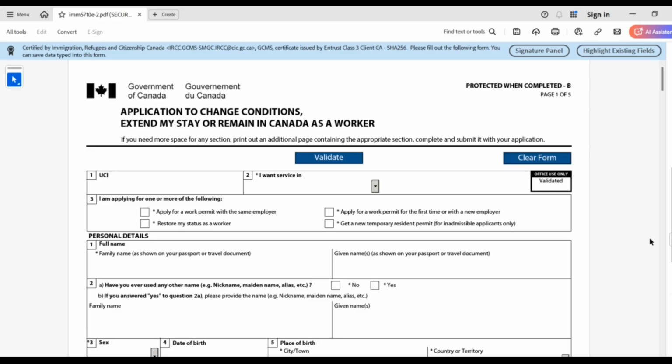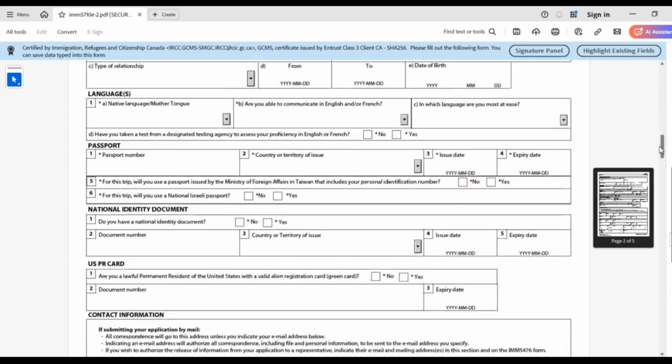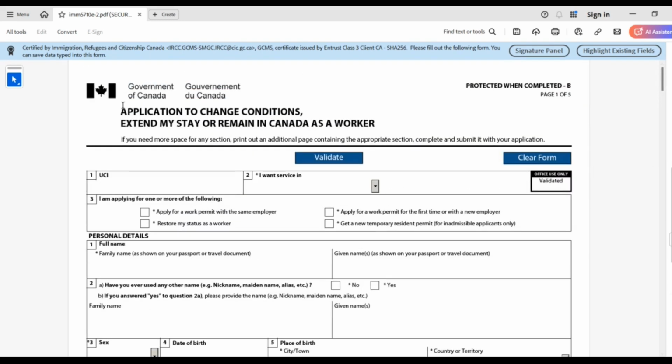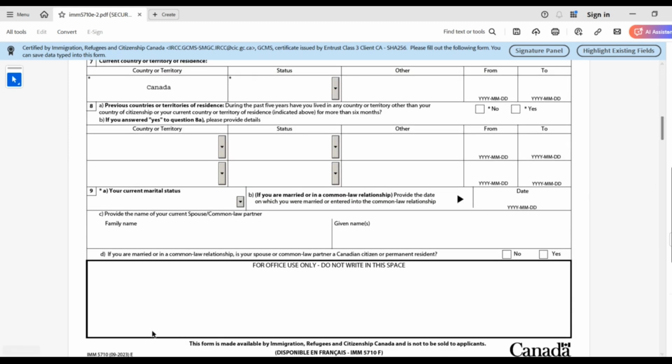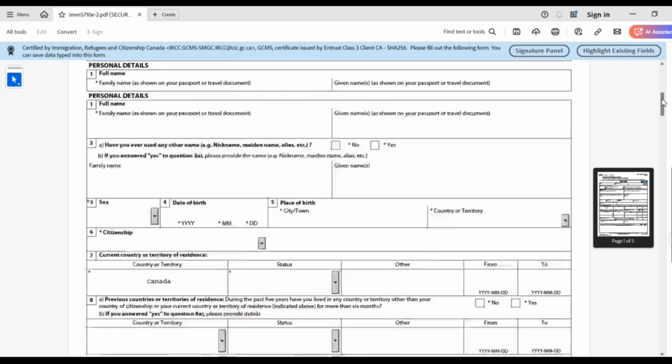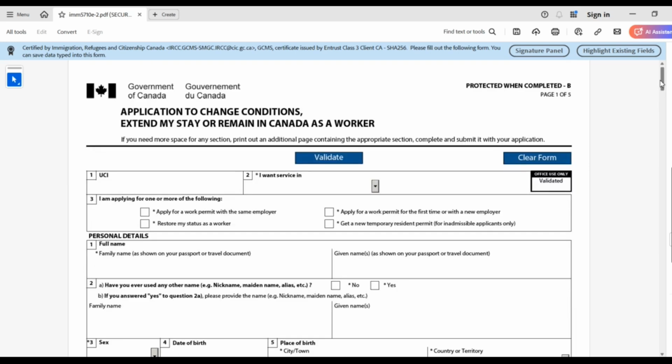Now that we have downloaded the application, it's time to fill it out together. This is the application for work permit extension, the application to change conditions, extend my stay or remain in Canada as a worker, IMM 5710. Again, this is the application that you must fill out and submit to IRCC to extend your work permit. We are going to go over it together.